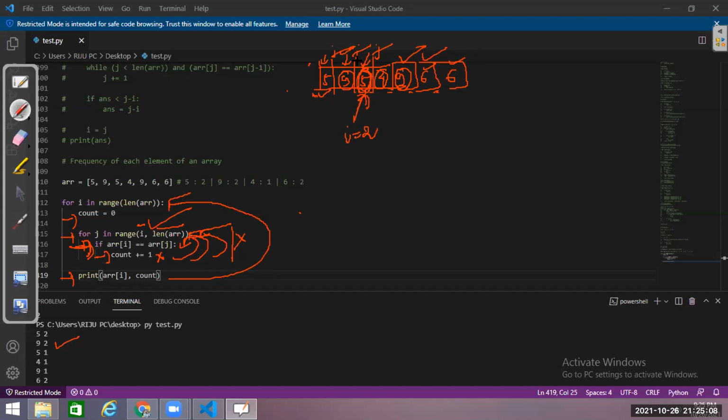But one thing, have you noticed? This 5 was already counted, right? Do I need to print something again, 5, 1? No, because 5 has already been counted. We have already printed 5 and 2. This output is already there. Why? Because 5 has occurred twice in my array. So do I need to count this second 5 again? No, sir. This is not required, right? I should not point here because this is already a part of this 5. So what shall I do here?